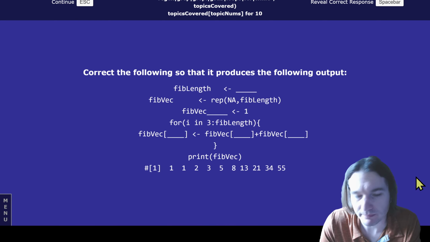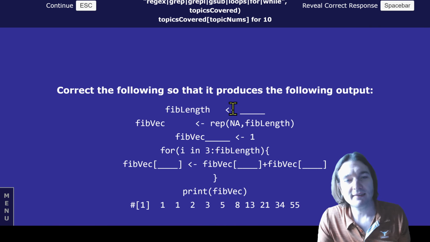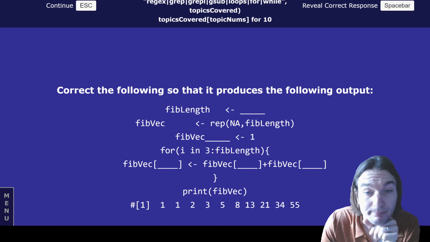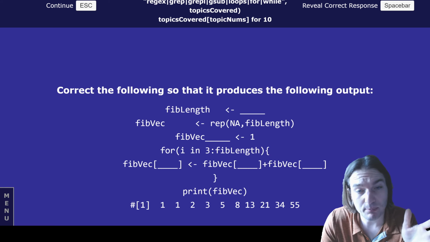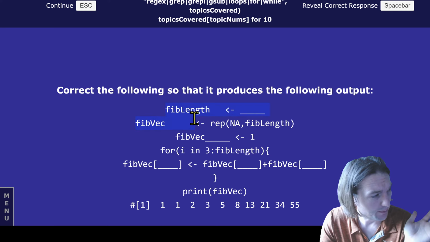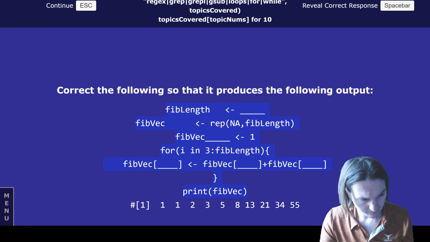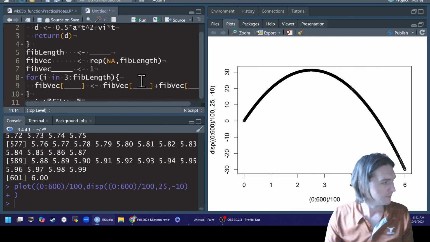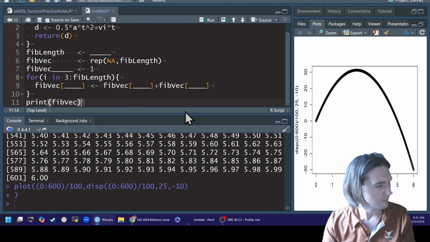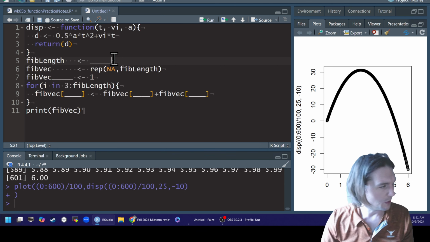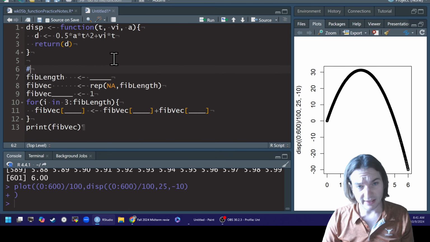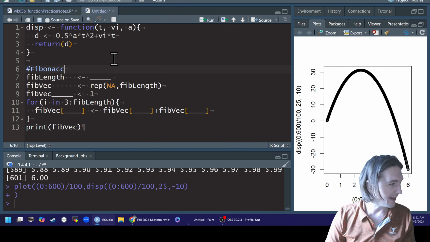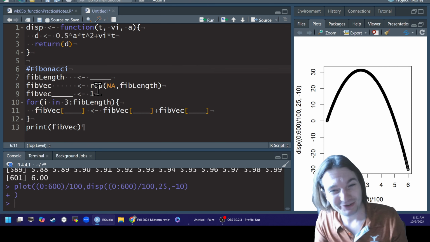And last question. Last question is correct the following so that it produces the following output. To do this one, we're going to need to pull up RStudio just so that we can play with this code a little bit. We should be able to read through mostly what this is doing. It's obviously calculating the Fibonacci sequence. So Fibonacci, why did I even think I could spell that in front of him? That might be right. Don't judge me though, if not.